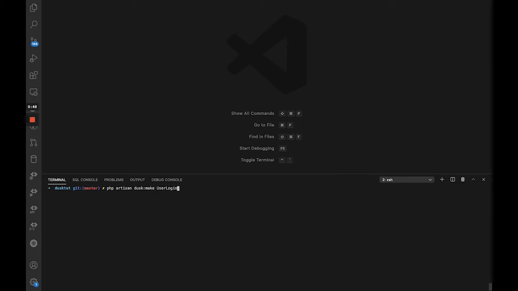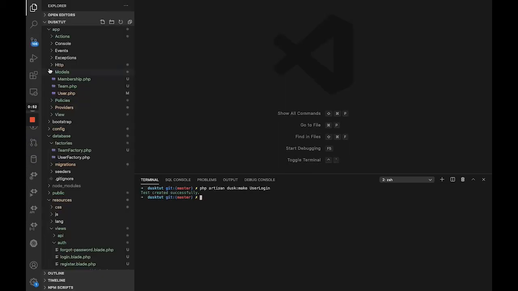UserLogin. All right. As you can see, the file is here.